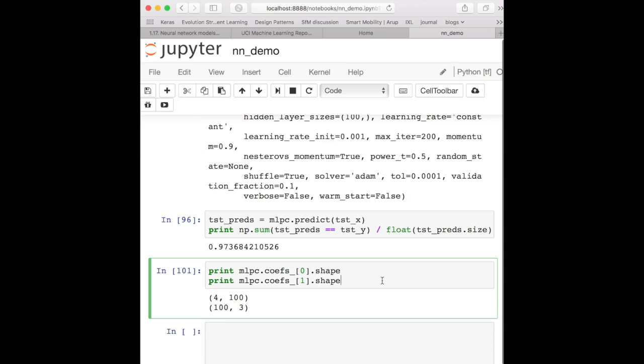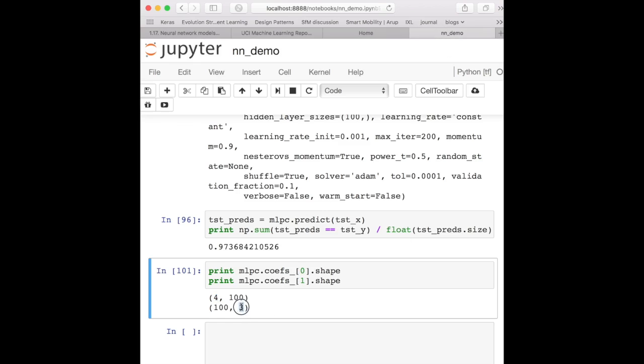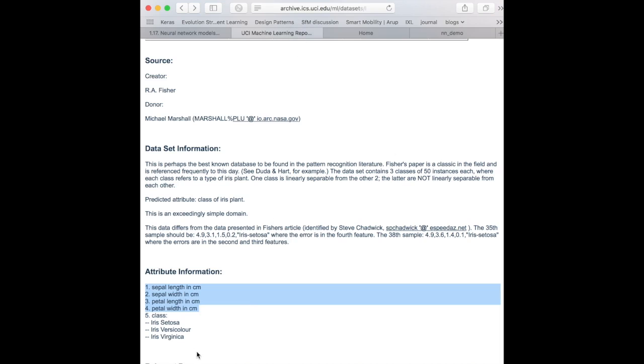So that is more informative. We can understand why there is a 4 in the shape of the weights, because we have 4 inputs. Remember, in our flower data, each flower has 4 attributes here, and we can also understand why there is a 3 in the second set of perceptrons, because there are 3 classes of the flowers.